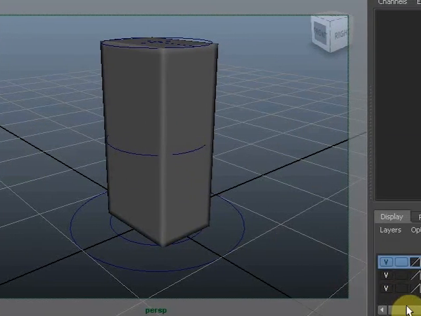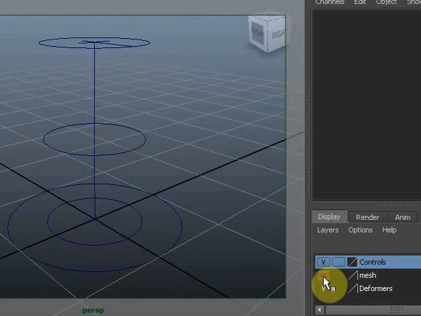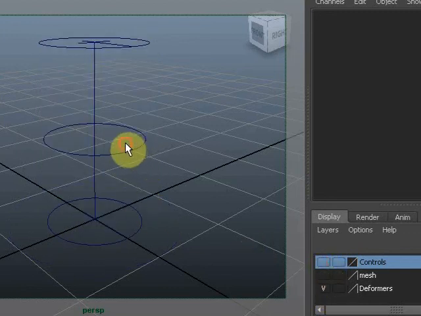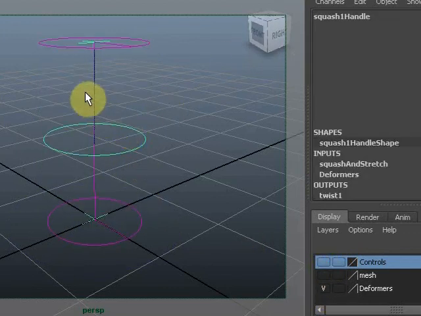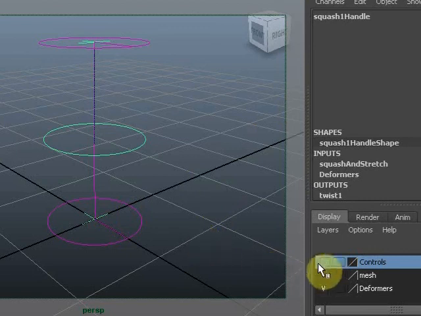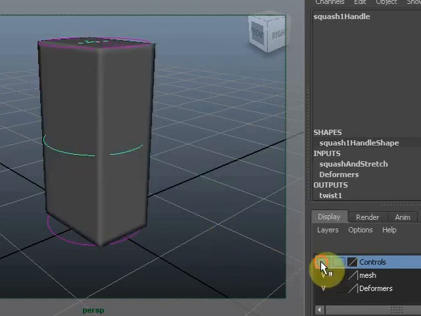I created display layers for all the elements, so here I can turn my mesh on and off, turn my controls on and off, and my deformers on and off. So if I just look at my deformers, there's a squash handle, there's a twist, and there's also a number of bends in there.